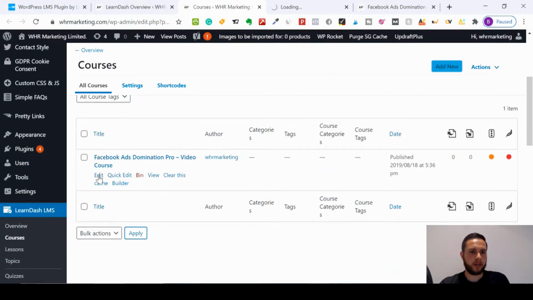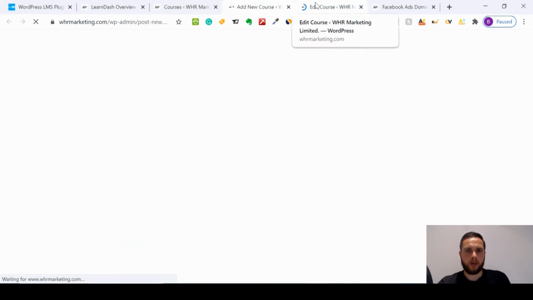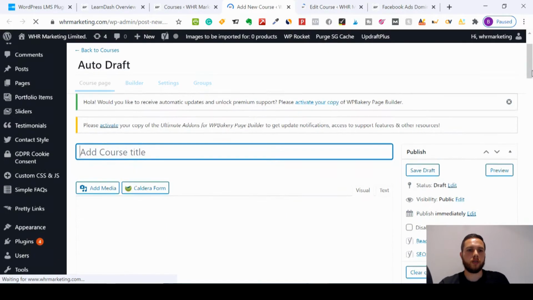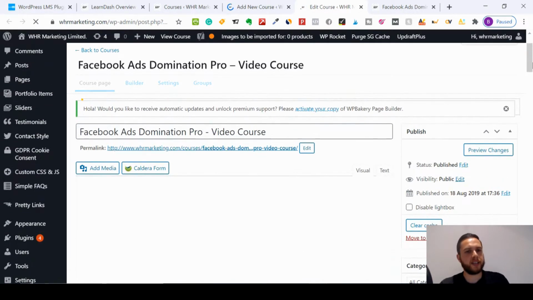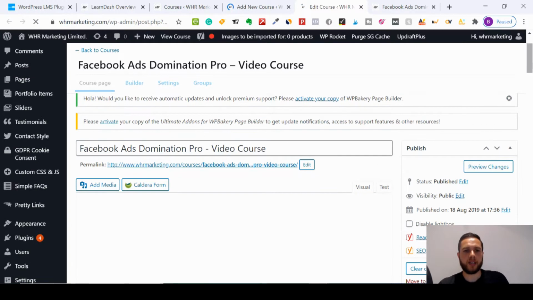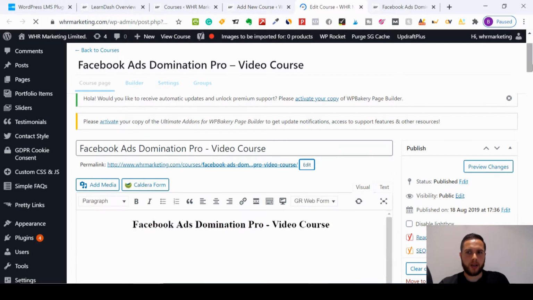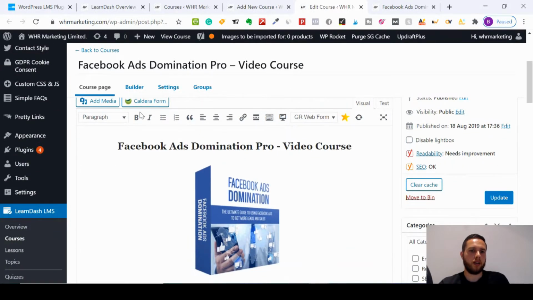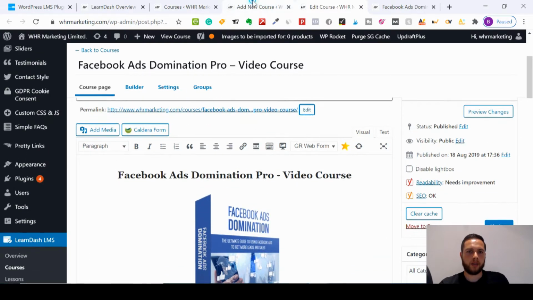I've made one here, and I'm going to click edit so you can see exactly how a course would look, but much quicker. Once that loads, you'll see the add new course part here. All you need to do is add a title to your course, and you can put an image or some text here. As you can see, we've got the Facebook Ads Domination Pro video course here. Then you can change your permalink if you want, just click edit. Down here, I've just kept it simple. I've put the title of the course and an image of the course there. That's exactly what you'll do here.